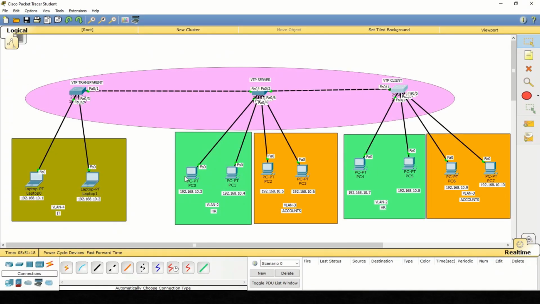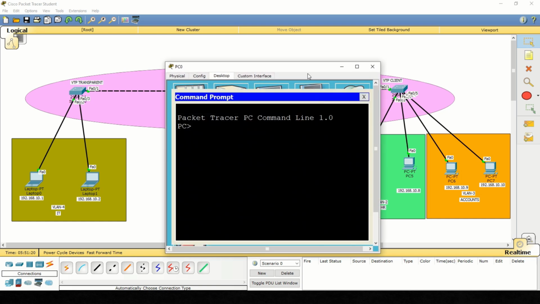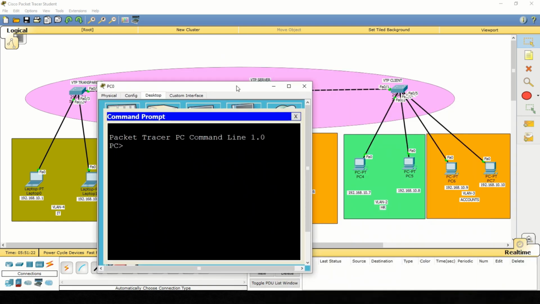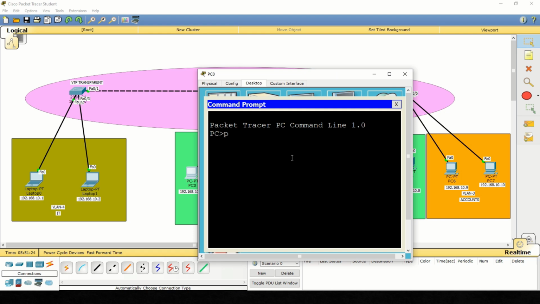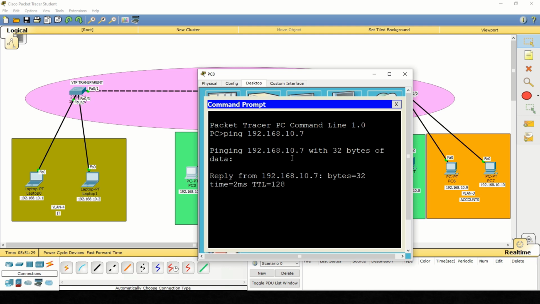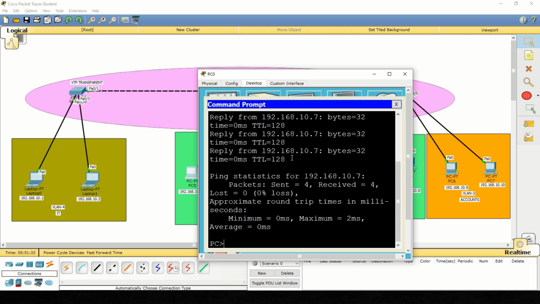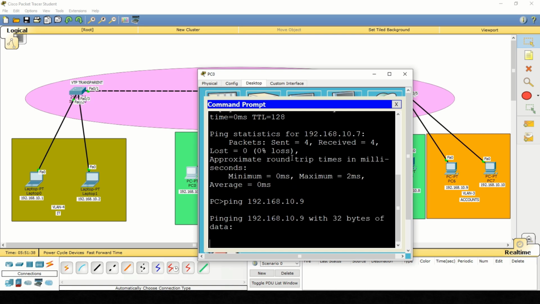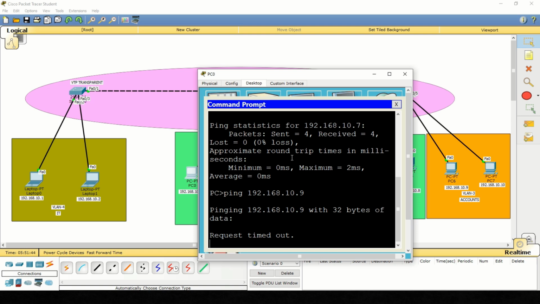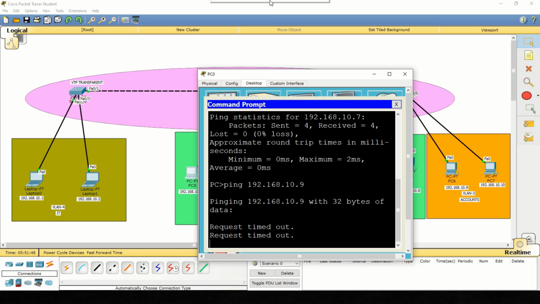Now see, if I ping, I will type the IP address. So what is the IP address? Ping 192.168.10.7. Now see, I am able to ping within that same VLAN. But if I try to ping a different VLAN, the account PC, I will not be able to ping it. Now see 10.9, that is the account PC. I'm not able to ping that. Right, so this is how we can see. So that's all for today. Thank you guys.